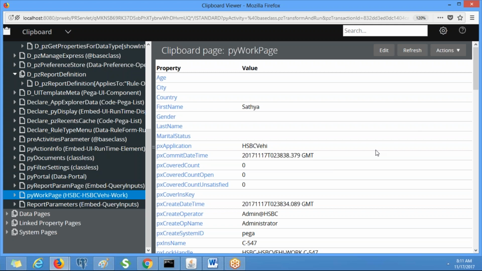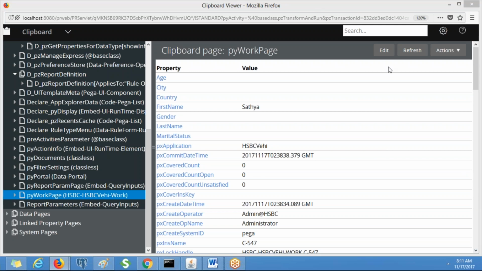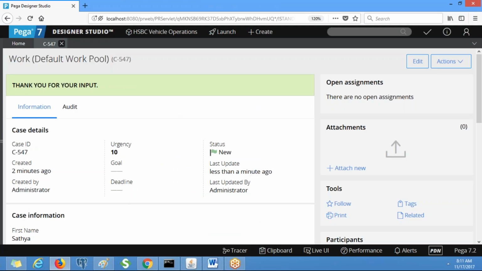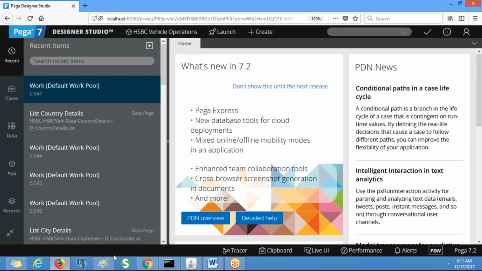So you cannot modify the data pages if the mode is read only. If data page mode is editable, then you can modify. Read only, then you cannot modify. Clear? Yeah. So now let's go to the different topic.